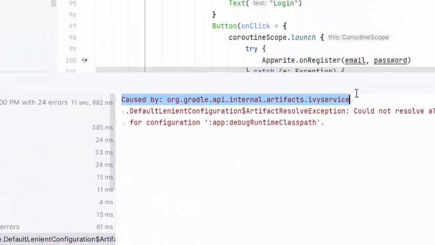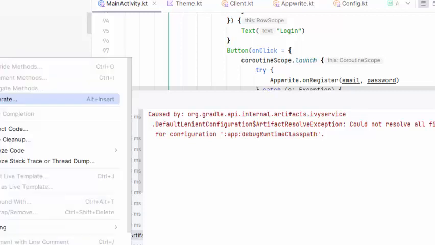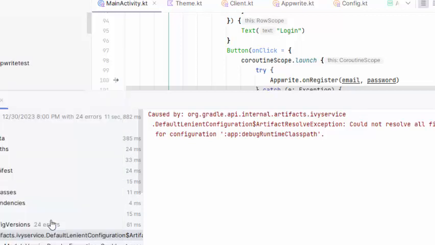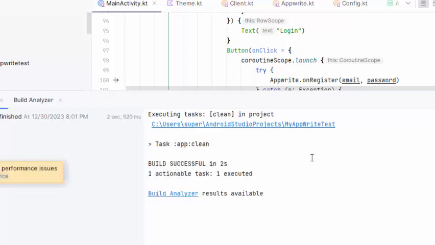Gradle API internal IV service default land configuration could not resolve all files for configuration. What kind of error is this? Build. Let's clean this and rebuild.